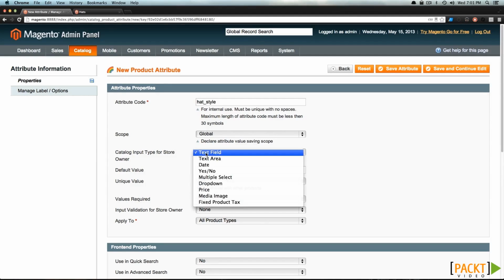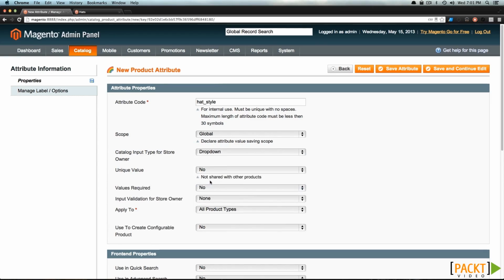That way our users who are creating these products only have a select list of predefined styles to pick from. In this instance, you could also use a text field, which would just be using a unique value every single time, or a text area, which might be used for some type of description or longer details that you need text for. You could also have a date as an attribute, a yes/no, a drop-down, multiple select, price, media image, or fixed product text. So we're going to use drop-down for this.